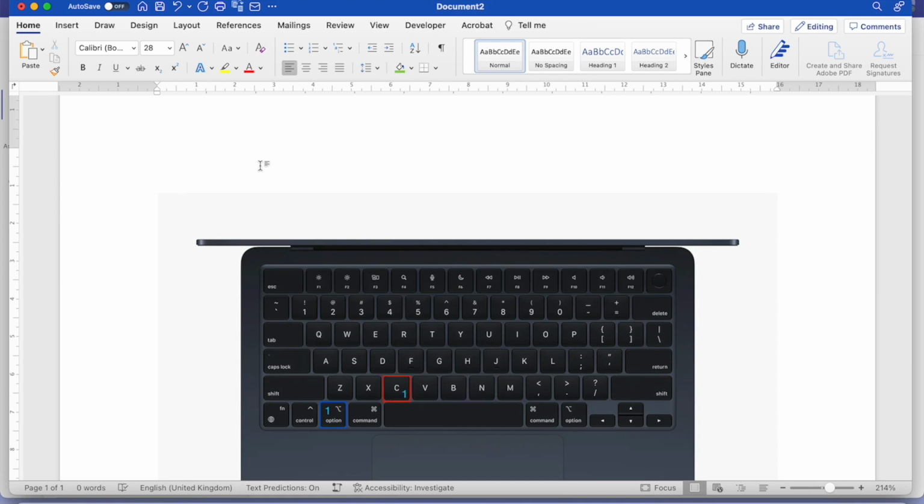The cedilla, again, nice and easy: Option C, done. And finally, that special character you have in French, the œ, you just use Option and the Q, and you have that straight away. Super quick.